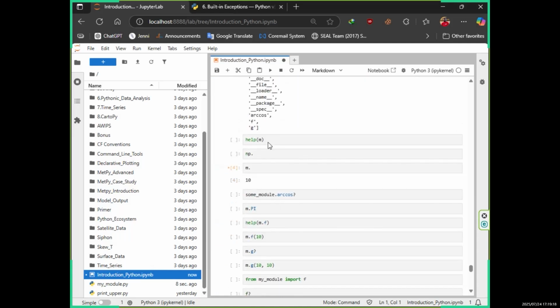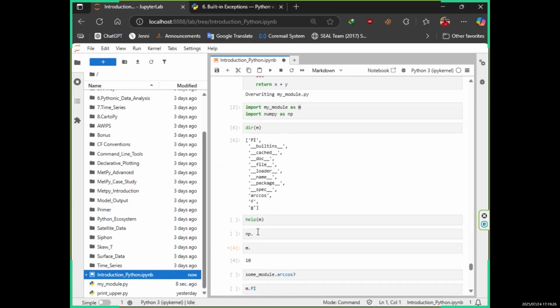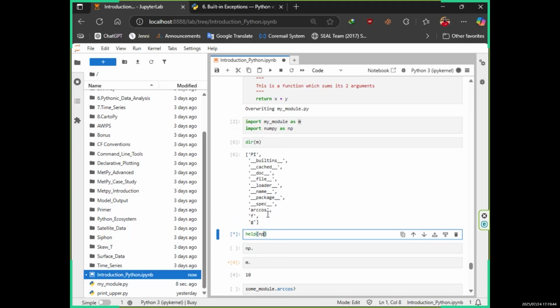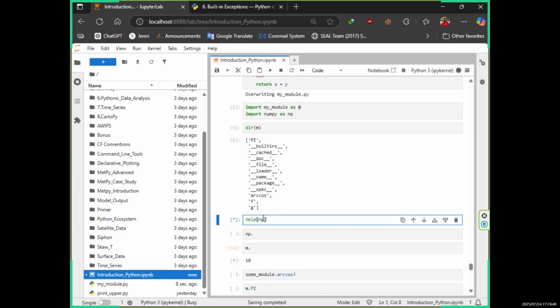So if I type help m, it will show me the helper function, that means all the docstrings in the module which I imported. If I type help np, it will take some time and print all the docstrings for all the functions in the NumPy library. It takes that much time because it has a lot of functions, and it needs to read all the docstrings and show them in an output cell.